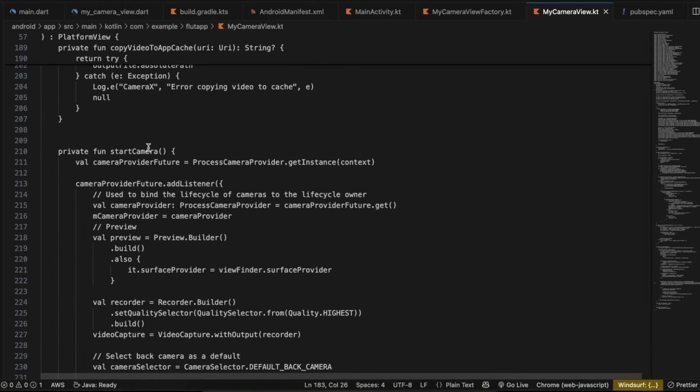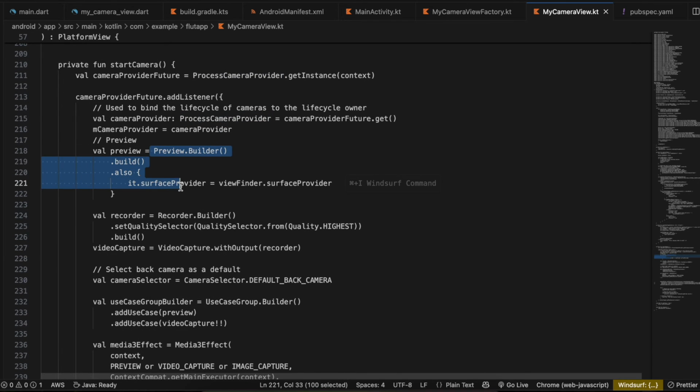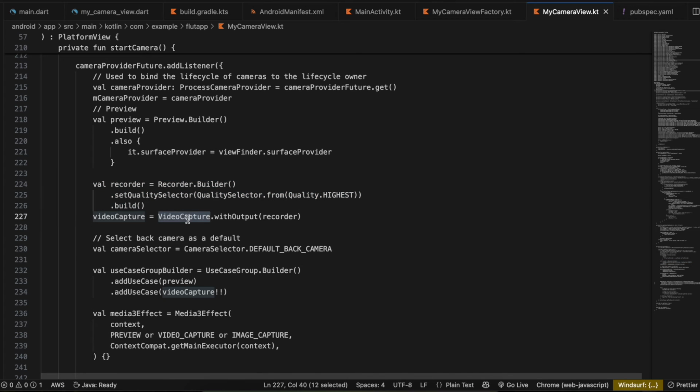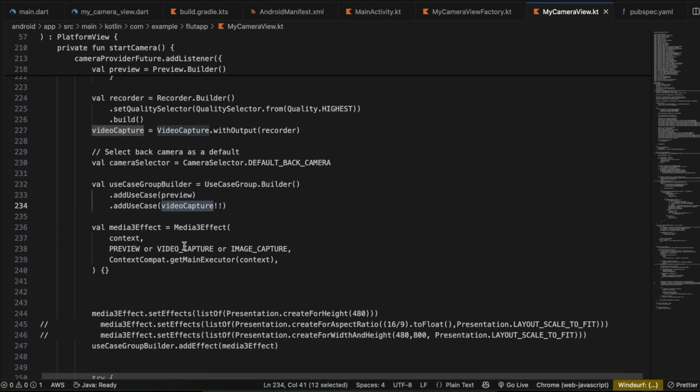Okay, then inside start camera we get the process camera provider, then we get the future as well, we initialize our preview view, we initialize our recorder, then we do video capture with output of recorder, then we get hold of our default back camera, then here we do use case group dot builder, add our preview use case as well as video capture, then here is our media 3 effect as well.